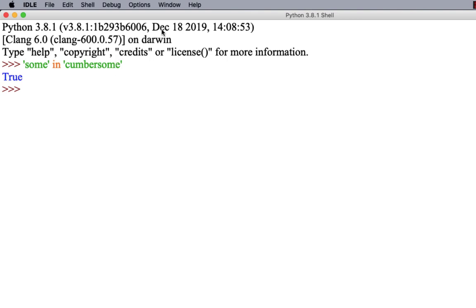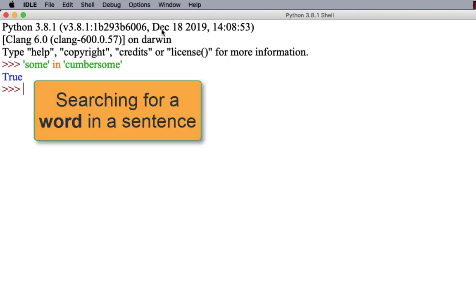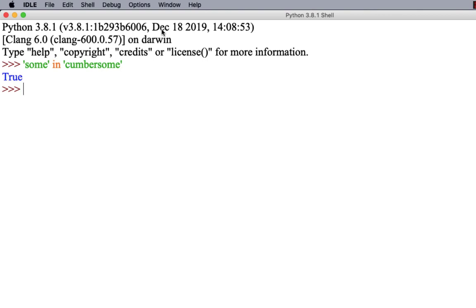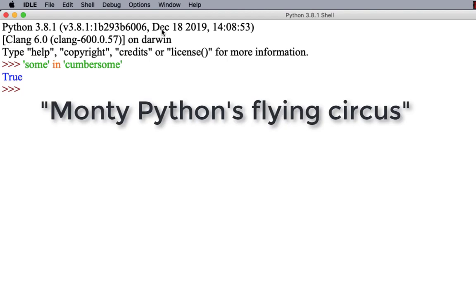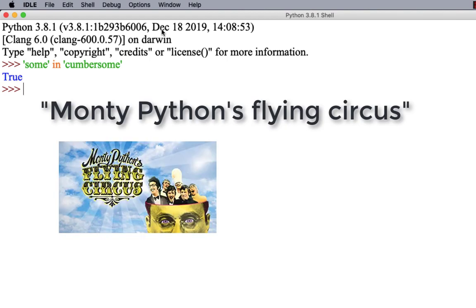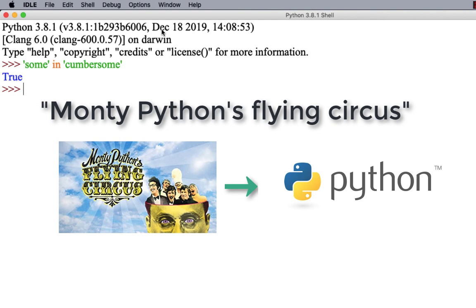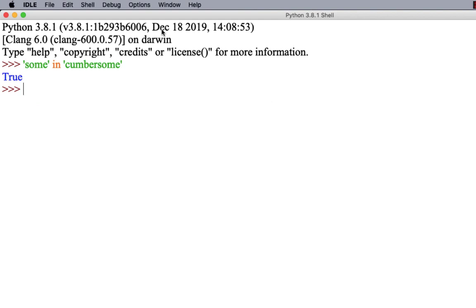The in operator is also useful for searching whether a word is present in a given sentence. For instance, consider the sentence "Monty Python's Flying Circus", which is the comedy series from which the term Python was coined for this language. To search for the word Python in this sentence, we give within quotes "Python" in double quotes "Monty Python's Flying Circus". Here again, it returns True since a match is found.